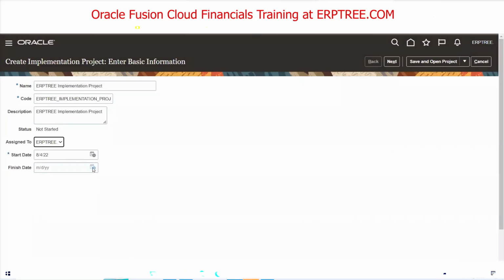When the project is assigned to ERPTREE, then ERPTREE only can implement the project, right? No. This is just for information. Anyone can work on this project. I'm just creating the project. Within the project, we'll have offerings and options. So anyone who got access to the application implementation consultant role can have access to this implementation project. This is just for information purposes, no controls.